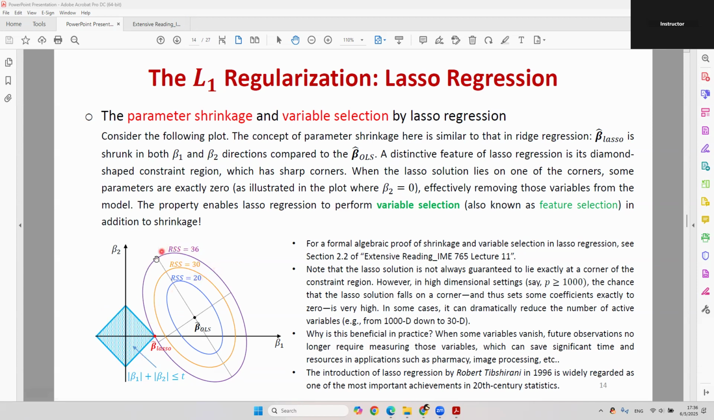Now similarly, let's plot the RSS contours. Suppose this point is the beta OLS solution. Again, to make my life easier, I assume this one exists. So I have those contours, and for a similar reason, they must be ellipses. Then you see the point here. My solution is going to hit this point. Why? Because with the increase of my RSS contour, this is the first point that hits my feasible region. So it's going to be here.